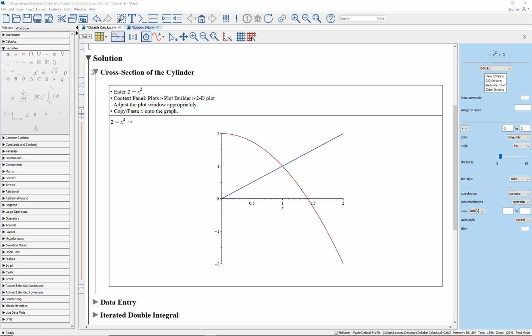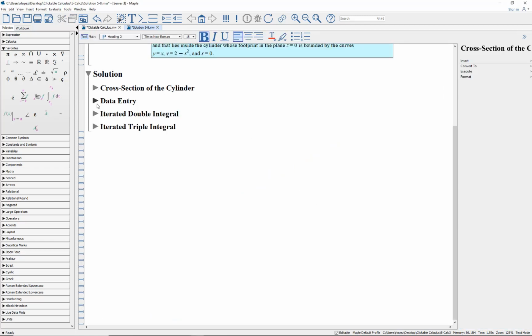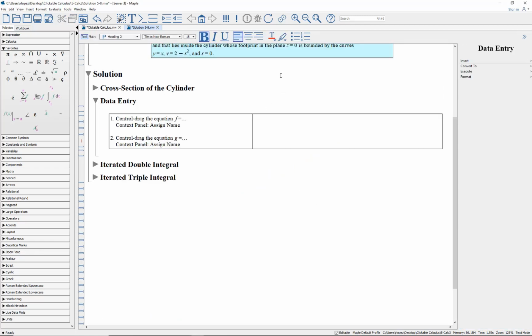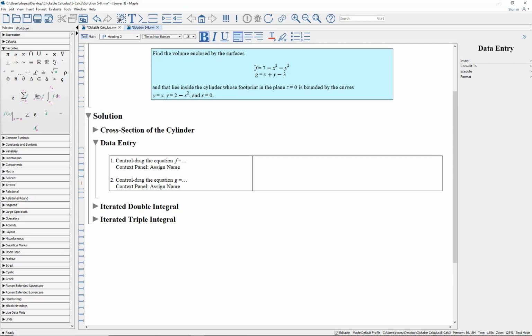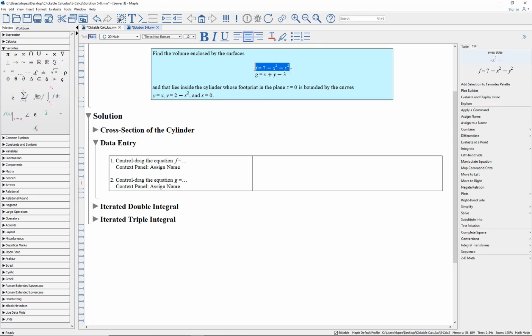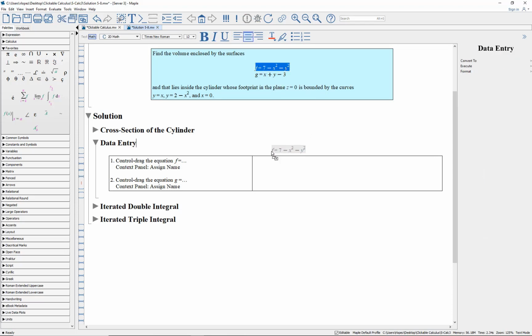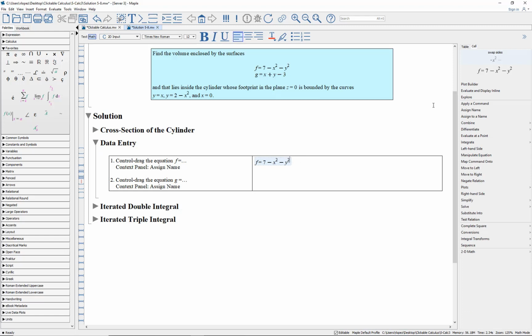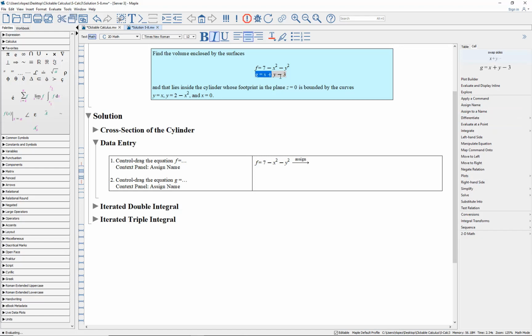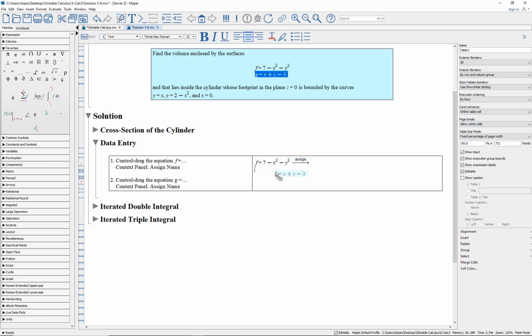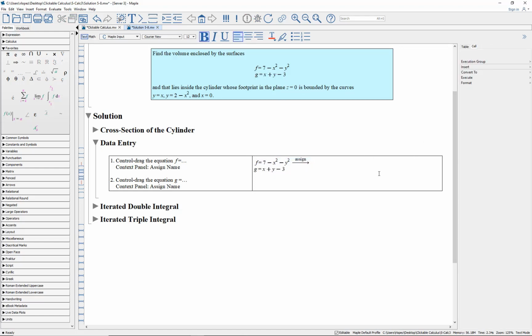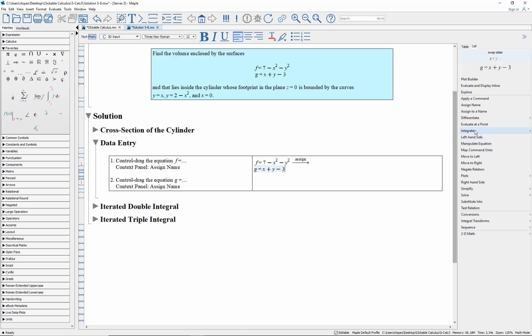We need to get some data into Maple's memory, the functions f and g. So let's do a control drag here. Drag the first one down and do an assigned name. And then drag the second one down and do an assigned name. So now Maple knows f and g.